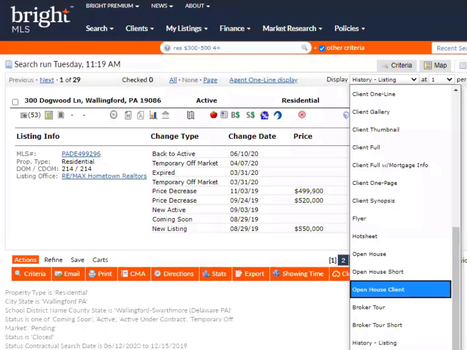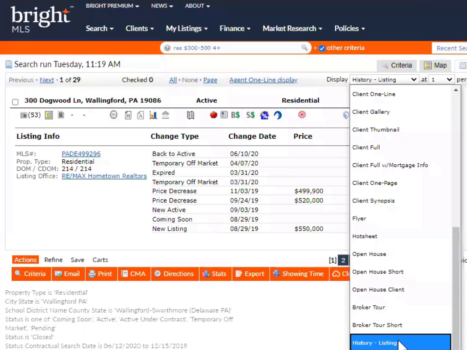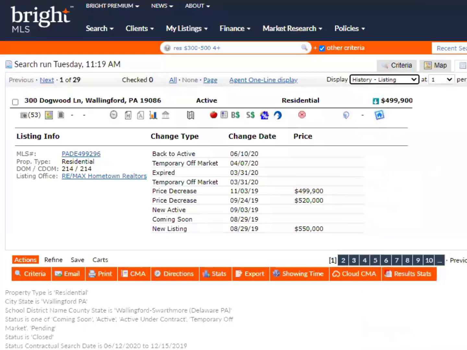There are 4 versions of history reports in Bright MLS. The first of the 4 history reports is the History Listing Report. It is an agent report and gives the history and listing information, including the MLS number, property type, days on market, cumulative days on market, listing office, change type, change date, price, and icons for the most recent listings of the property.